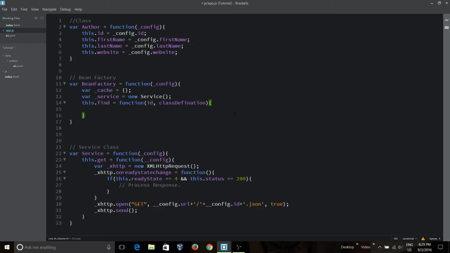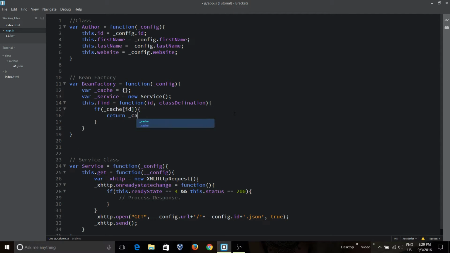And then the next thing I'm going to do is first check from the cache. So whenever we say this.find, give me the bean, I'm going to check whether the bean is there in the cache or not. If there is a bean already available in the cache, we return it. If the bean is not available in the cache, then we have to write the implementation. So I will say else.